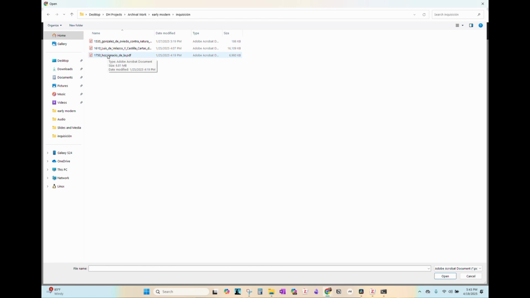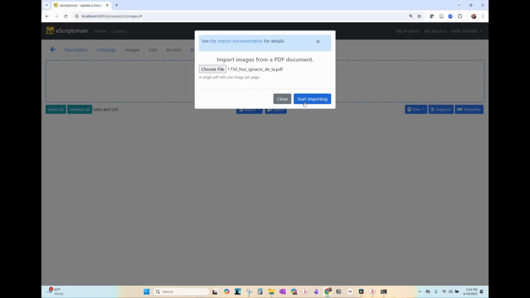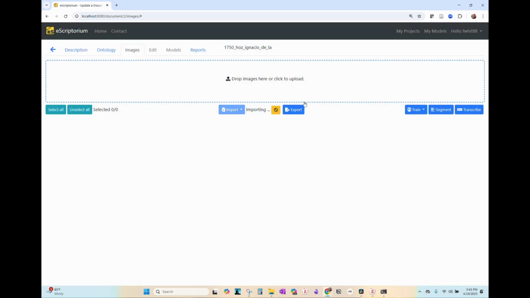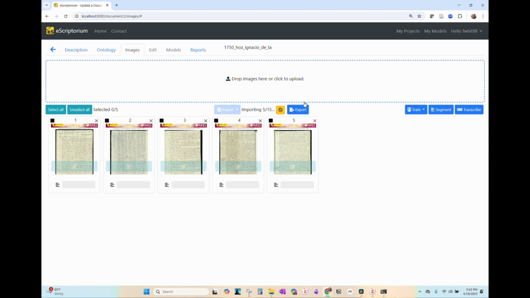Yes, it is a PDF. If you try to drag the PDF in there, it won't actually work. I don't know why. So you have to go through this extra step here. So we're going to start importing this document. And yeah, you can start to see that the pages are appearing in the workspace.